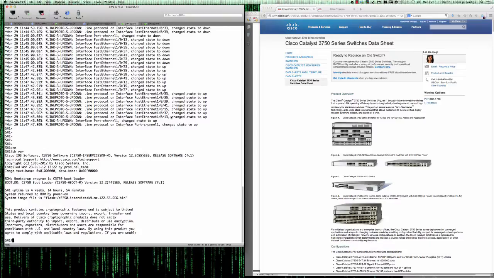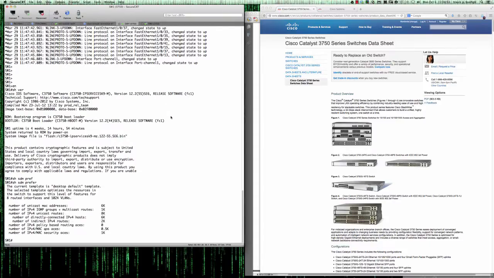So real quickly, the Switch Database Manager allows you to provide different templates for the switch that you're using. If I were to simply type show sdm prefer, this is going to show me the current template. And you can see here it says the current template is the desktop default template. So we're currently using, and we'll talk about the aggregation template as opposed to the desktop template, so we're concerned about the desktop template.